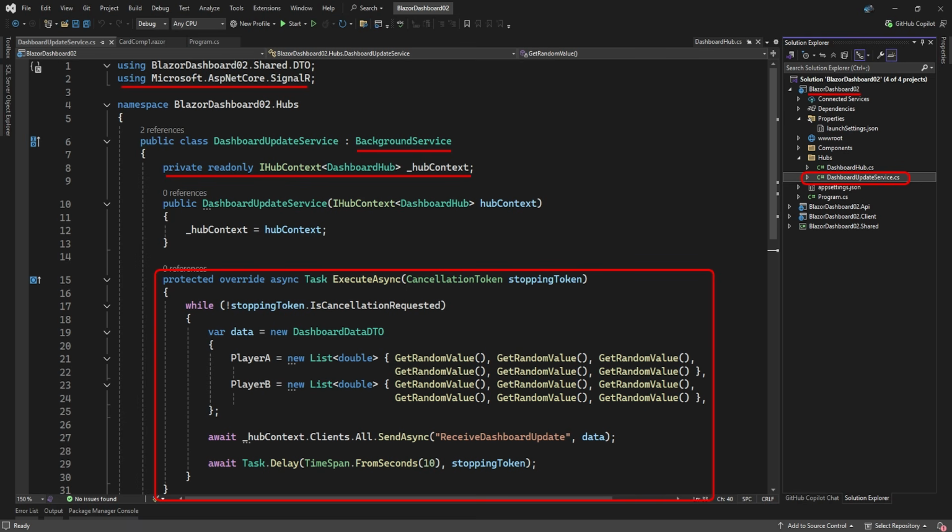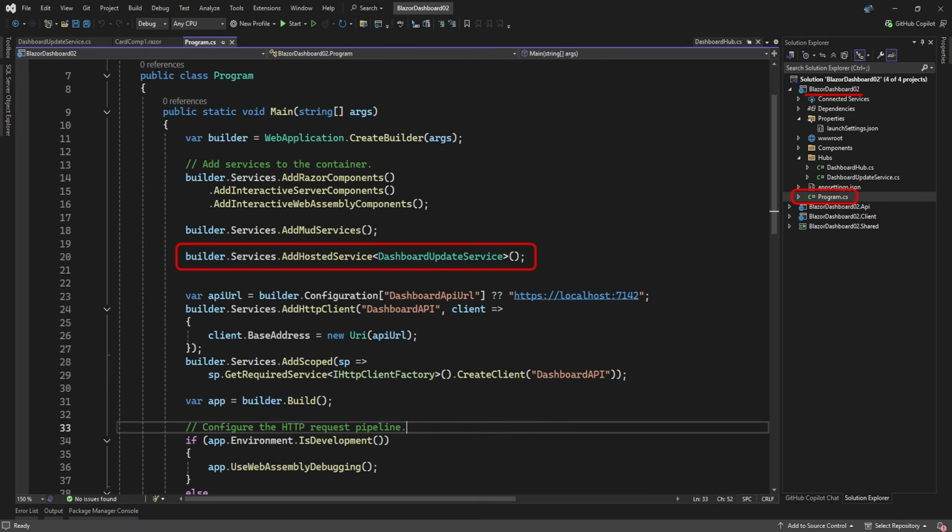Here we have a while loop waiting for a cancellation token. In other words, when the component disposes its connection to the hub, we generate some random values for our player A and B and send it to any component listening. Then we wait 10 seconds before generating new data. And before we forget, register the service in our program.cs file.